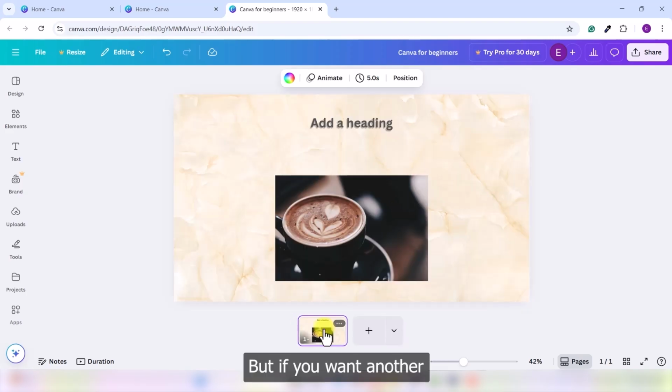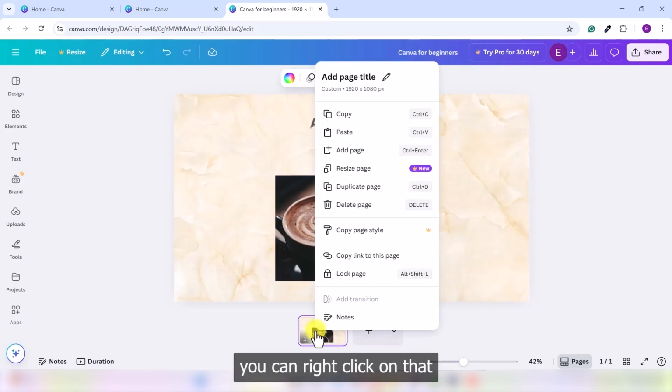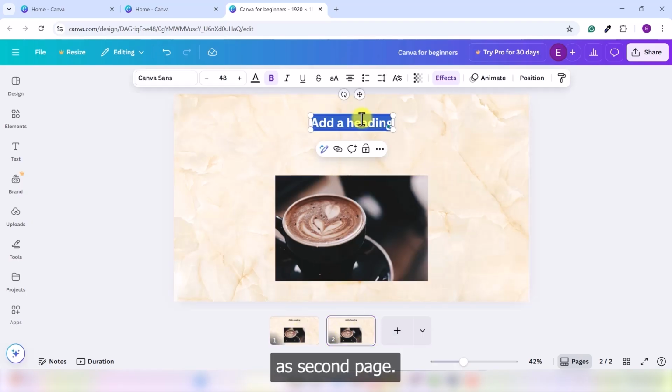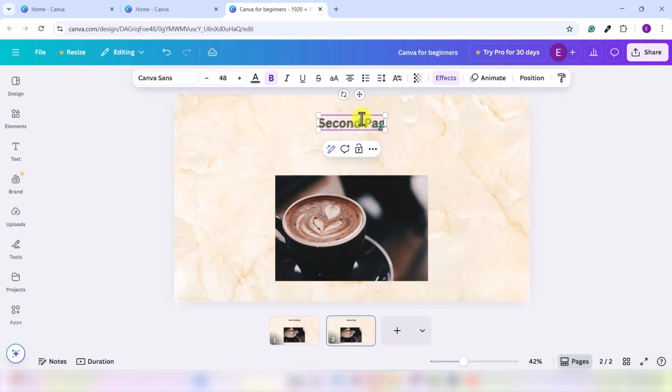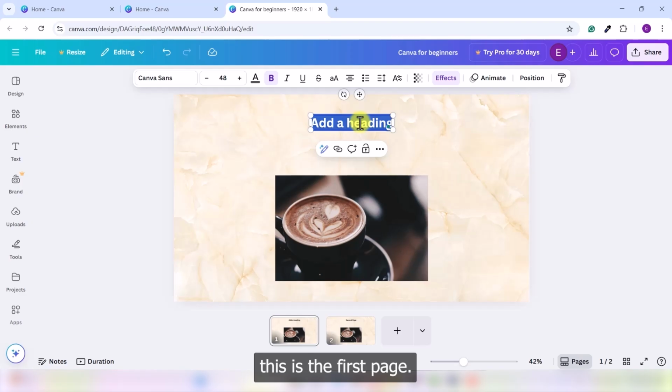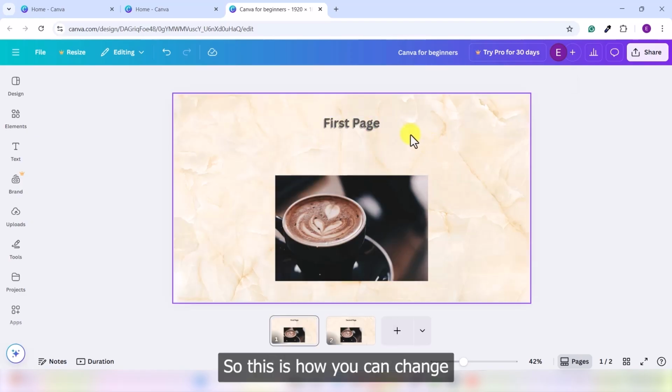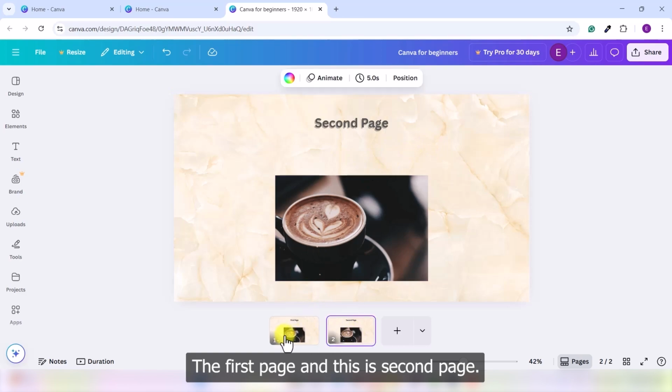But if you want another page like this, you can right click on that and click on duplicate page. And here you have 2 different slides and you can edit it again as the second page, for example. So this is the first page. So this is how you can change. This is the first page and this is the second page.